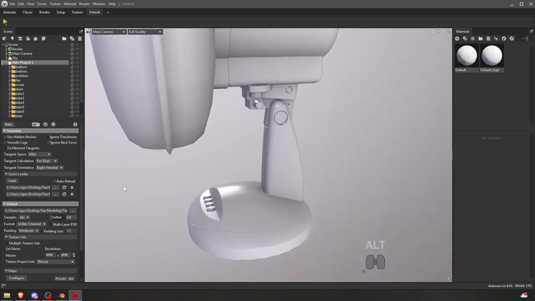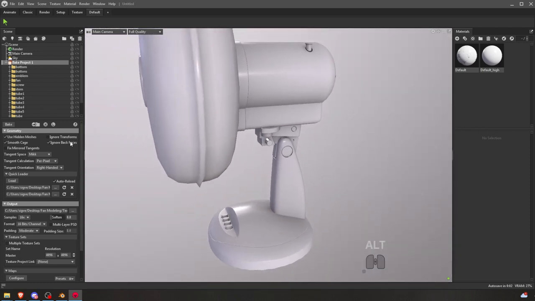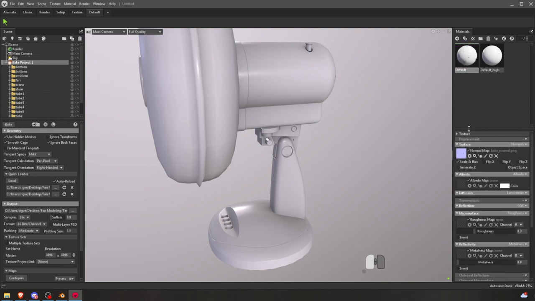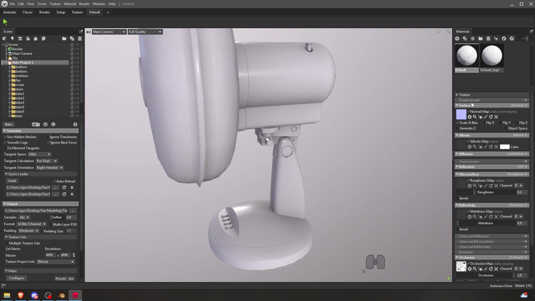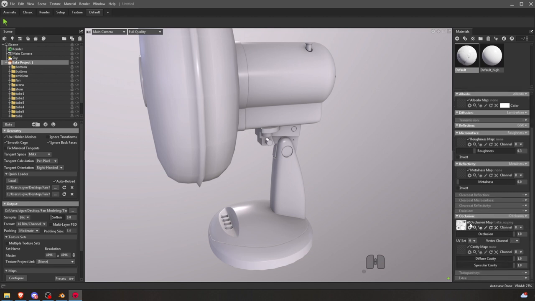Okay, so in order to change the AO map, ambient occlusion, basically, just as an explanation, this is the normal map. If you click on this default material, you're going to see here normal map, you're going to see here ambient occlusion as well. So this is the ambient occlusion map. It's basically a black and white map.